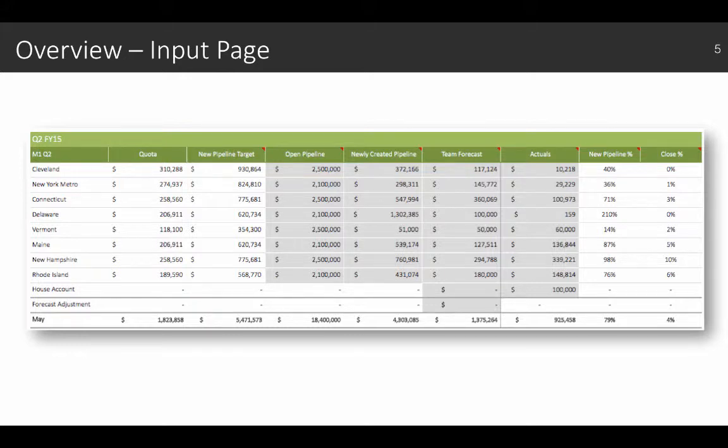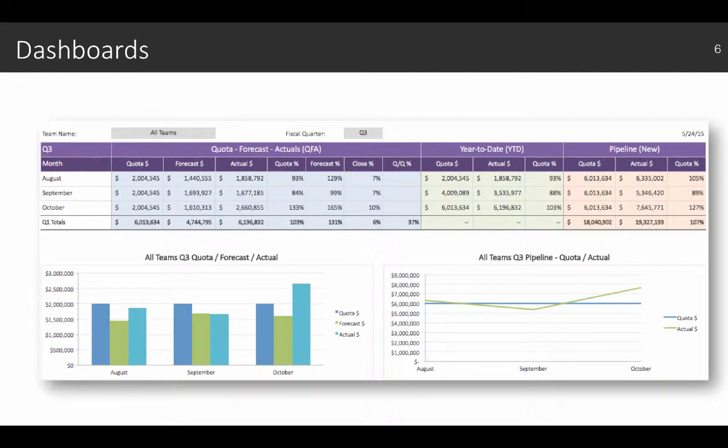And then when your data is entered, of course, you have dashboards, and these dashboards are really what the tool is all about. The tool has 3 dashboards. What you're seeing here is the quarterly dashboard. Right here where it says team name, you can choose any individual team. You can choose which quarter you want to look at, and it filters the information to show you this data for those categories. It gives you the graphs, of course, around quota performance numbers as well as pipeline.